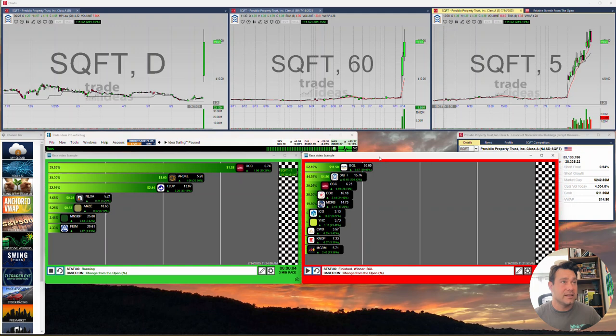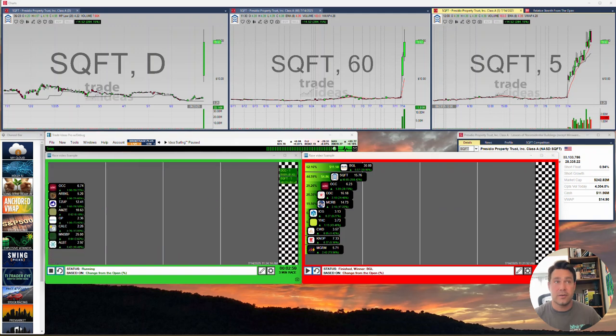Last but not least here, I just wanted to cover the checkered flag as we're going to come to the end of the second race here. So it's 2 3-minute races, and we can see OCC has won a race, and we got the one that's there. SQFT has won a race, and we've got that one that's there like that.